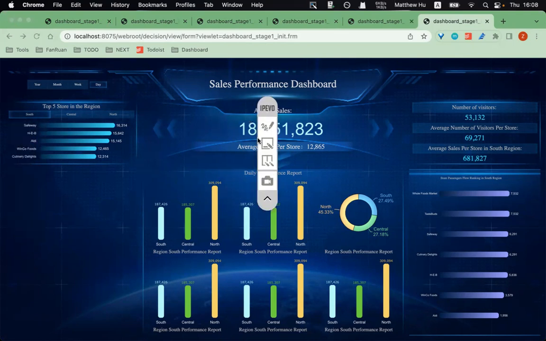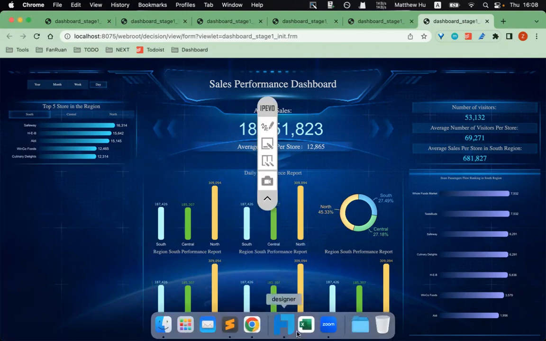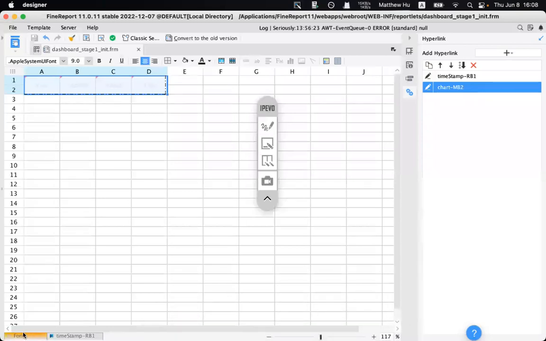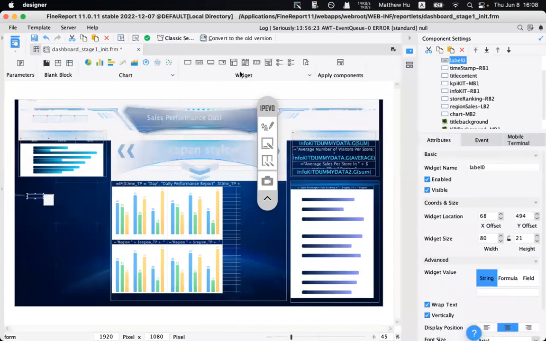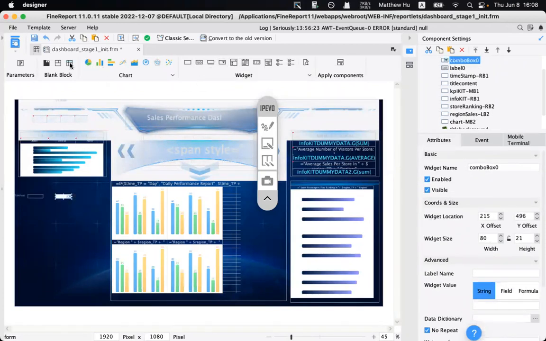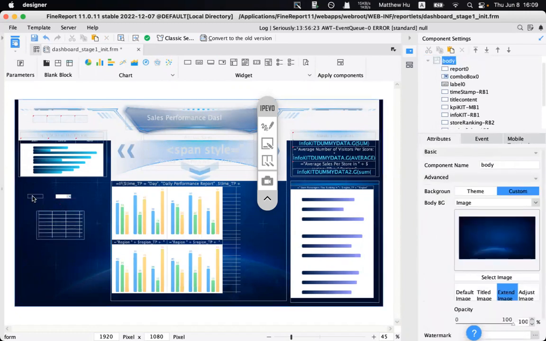And the next one is our final task, this component, the store ranking component. So go to designer, back to the dashboard. What I'm going to do is drag and drop this label, drag and drop this drop-down box, and then drag and drop this general report. Something I want to show you maybe later, but for now, let's focus on the label.